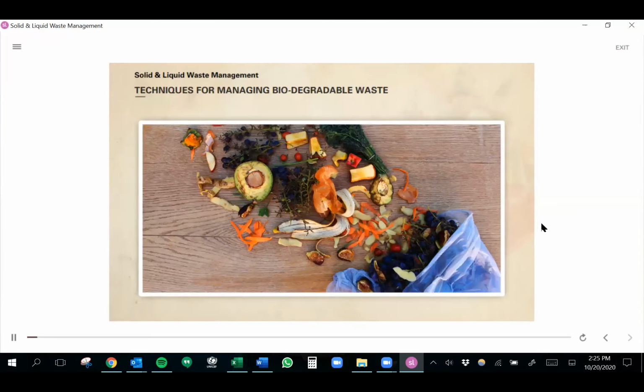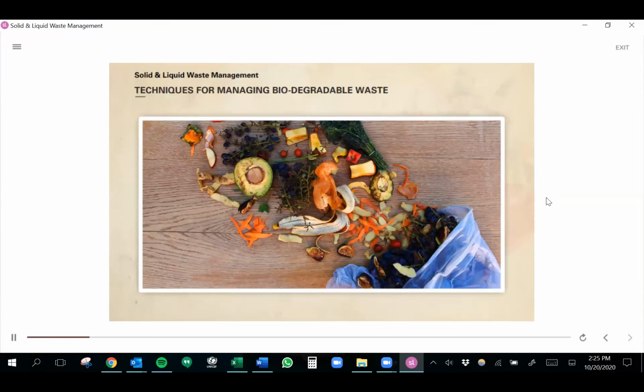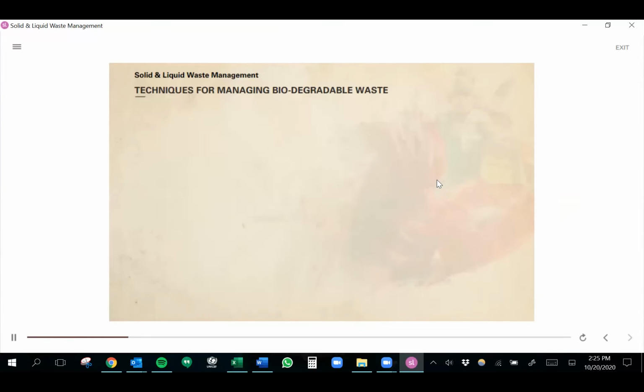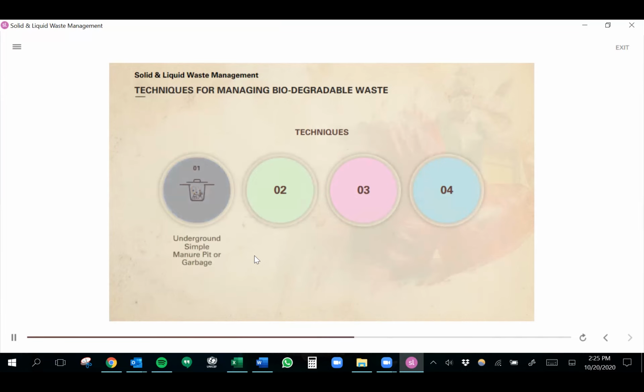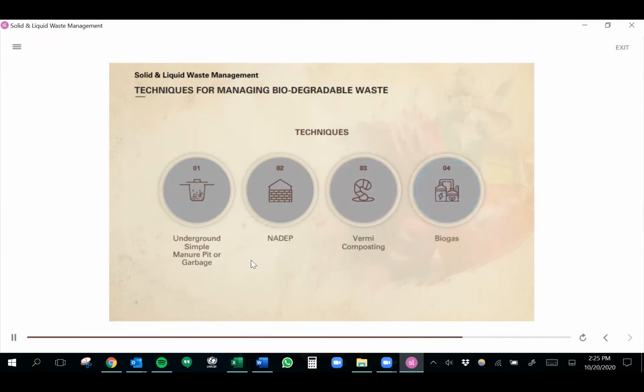Let's now learn about various techniques to manage biodegradable wastes. There are 4 indigenous techniques that can be used to manage the waste around you. Basis the requirements and available resources, you can suggest village dwellers to choose these techniques. Underground simple manure pit or garbage pit, vermicomposting, biogas. Let's learn about each of these techniques. Select each technique to learn more.